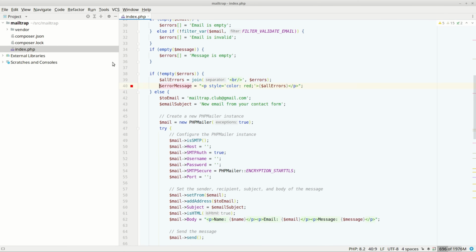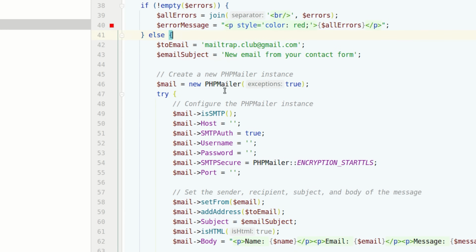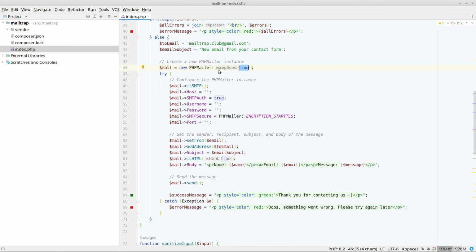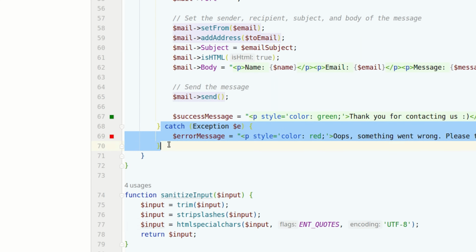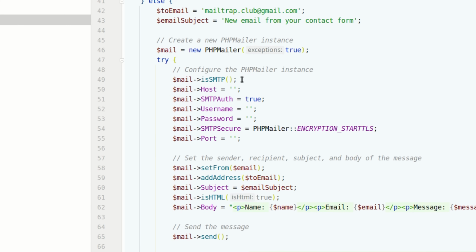If there are no errors, the script should proceed to create the PHP Mailer object for sending the email. For error handling during the sending process, use a try-catch block to catch exceptions and show an appropriate error message to the user. Next, configure the mail object with the credentials and the SMTP server.